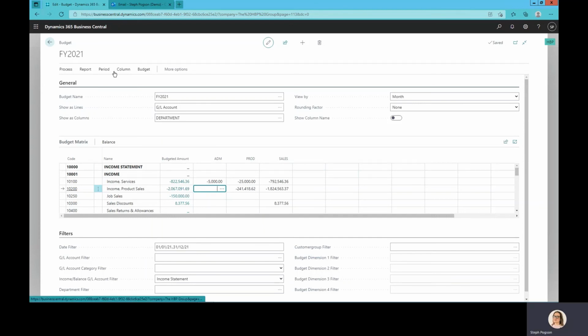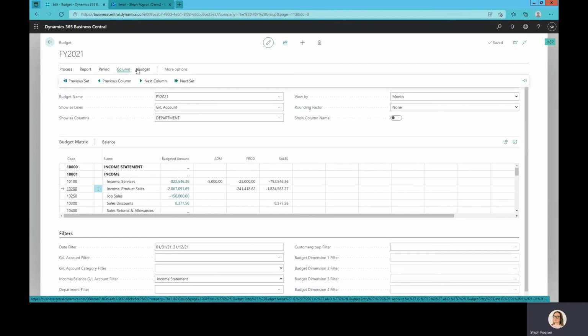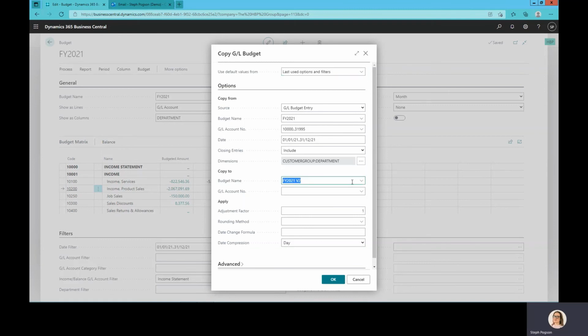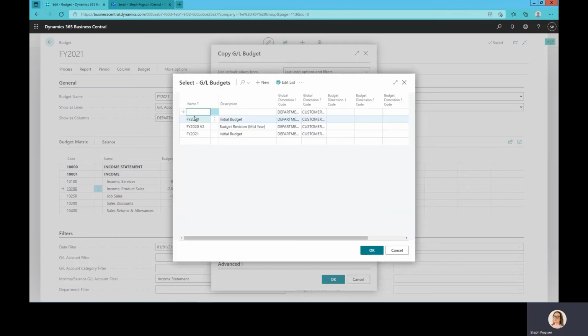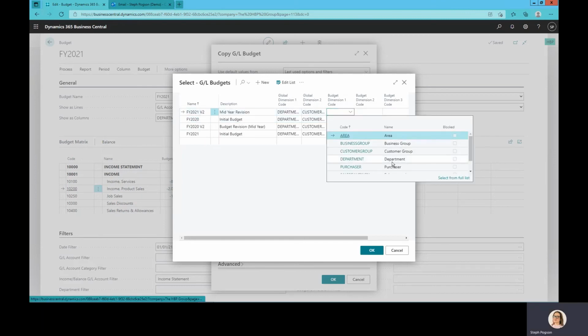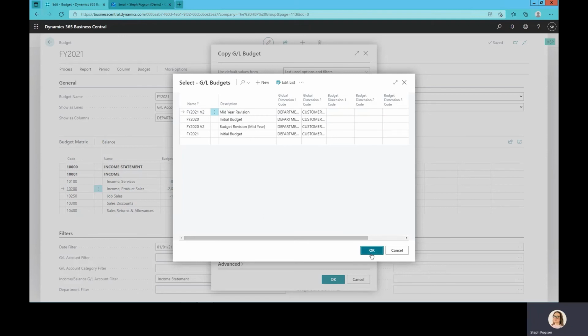I can equally copy this budget. So once I've created the budget for 2021 and I come in and I want to revise it, I could, within my budgets, copy it. I'm going to copy it to a new budget. So I want to copy it to FY21 version 2. I'm going to call it version. And I could choose I now want to start and include extra dimensions if I want to, or I can just choose OK.